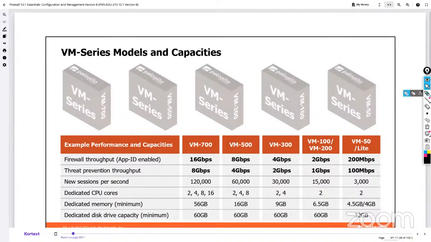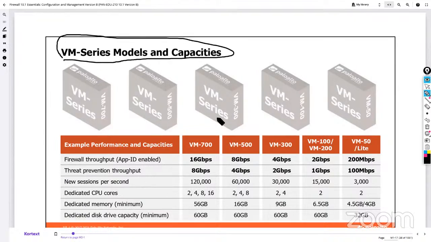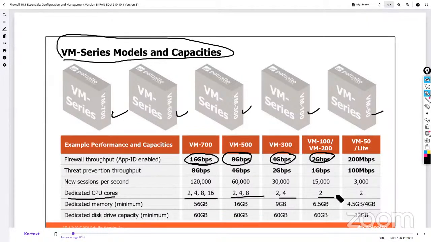Okay. Now, if I talk about the VM series and the capabilities of those models, it starts with VM50, which is a very, very basic model, and then VM100, VM300, 500, and 700. It has already been given what throughput these firewalls can give and what dedicated cores are required. Now we'll be using VM Lite, basically.